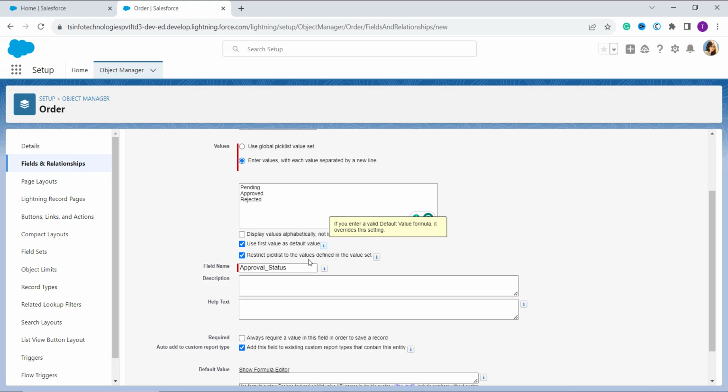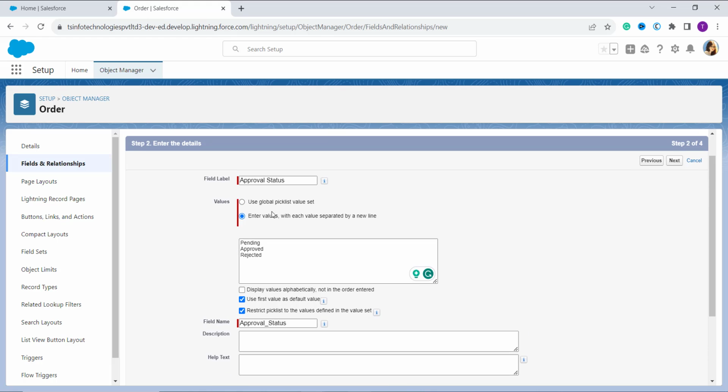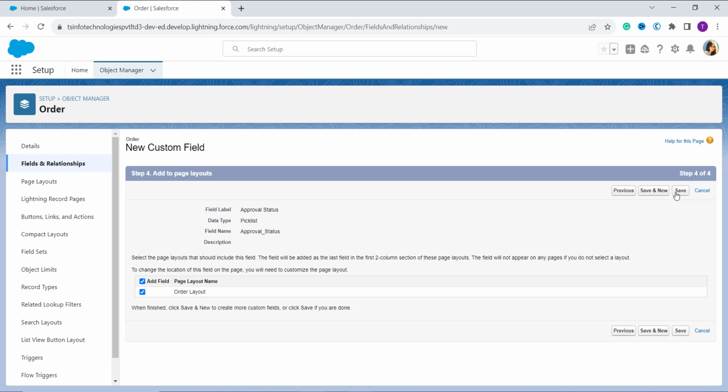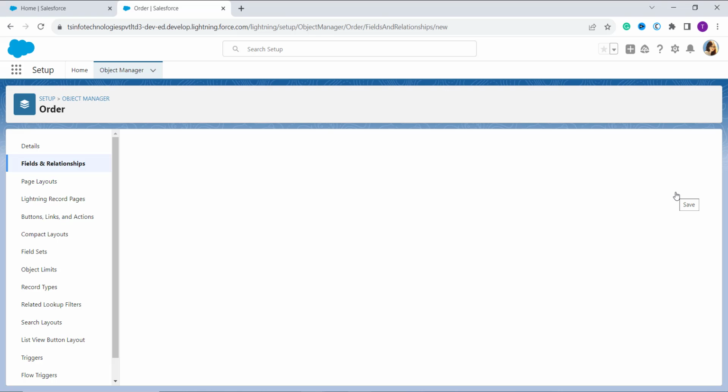After selecting that, you can see that it automatically fills up the field name on the basis of the field label. Now I click on the Next button and proceed to the next step. In the next step, it asks me to choose the profiles to which you want to grant edit access to this field. I want to grant it to all the profiles, so I simply click on the Visible checkbox and click on the Next button. In the next step, it asks me to choose the page layout. The page layout is already selected, so I simply click on the Save button.